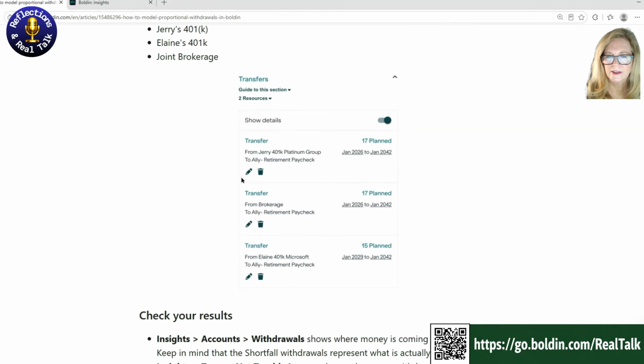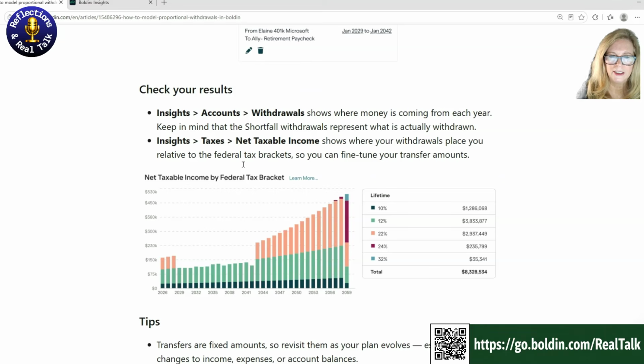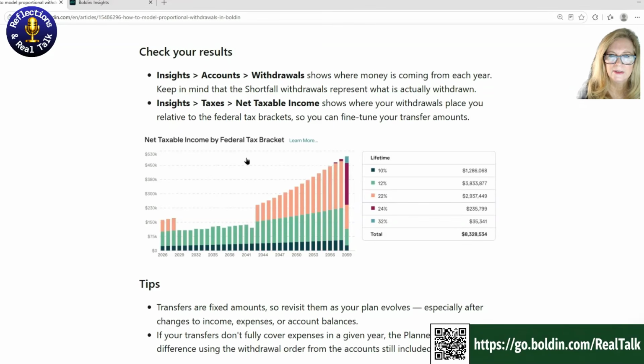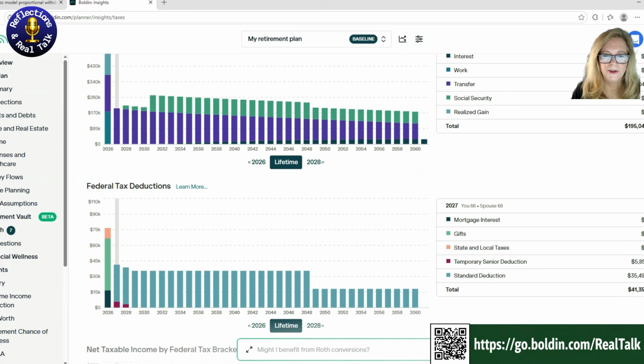On the surface, it looks fairly straightforward, but because each individual account balances are going to be different, your spouse and yourself, your ages are going to be different, your retirement ages, your tax brackets, your expenses, they're all variable. This is something that you might need a little help with, and in that case, you might want to work with one of the Boldin professionals or a tax accountant just to verify these amounts. Hopefully you found that helpful.